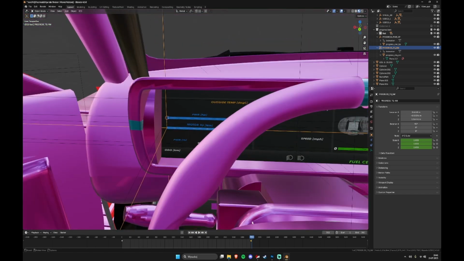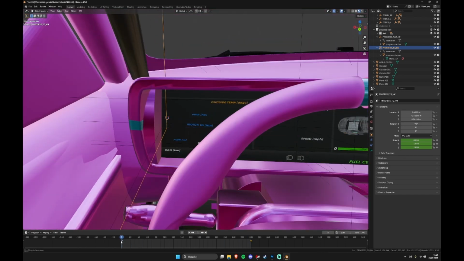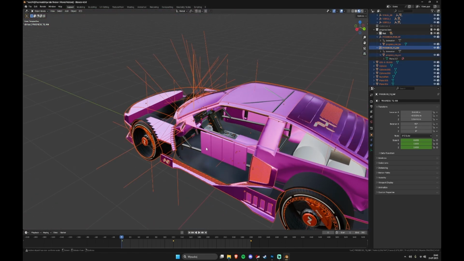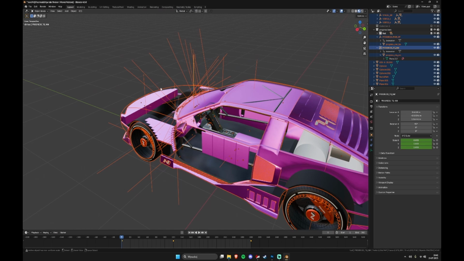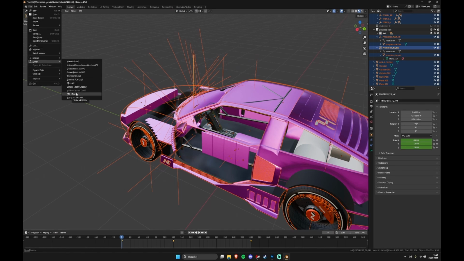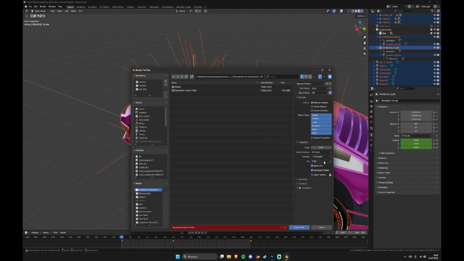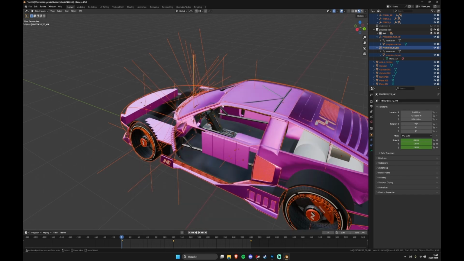And how do you export it now? Well, you go to frame number 0, select all, and File, Export FBX. Here are my export settings: only selected objects. I limit the selection. I export it as a car, and now I'm gonna export the animations.